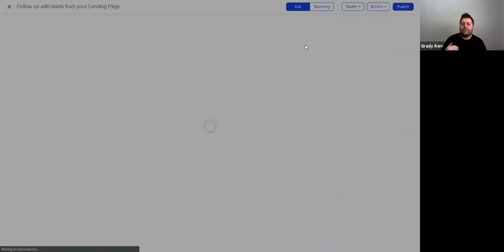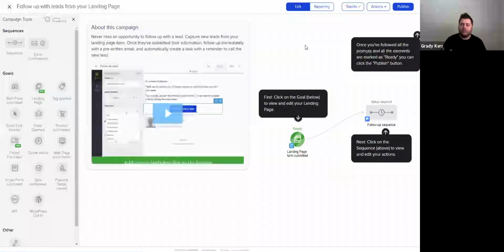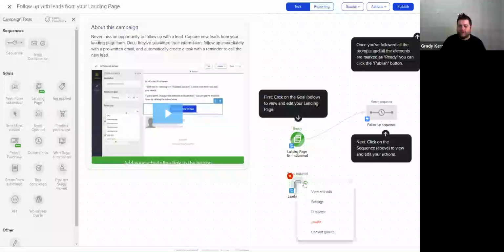Now I want to take some time and go to a little more of the customization of the landing page. So I'm going to go ahead now and just drag over a new one. So let's say I wanted to start from scratch with our landing page builder.